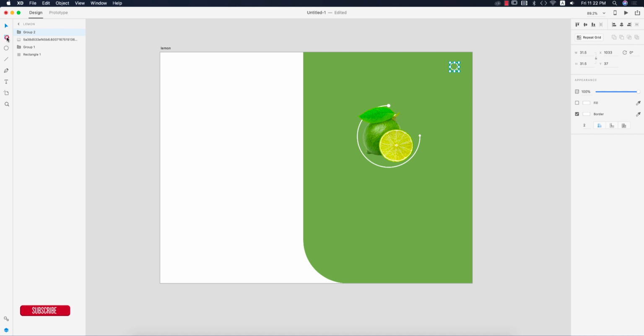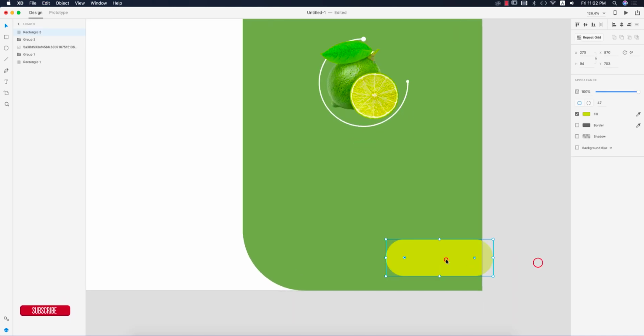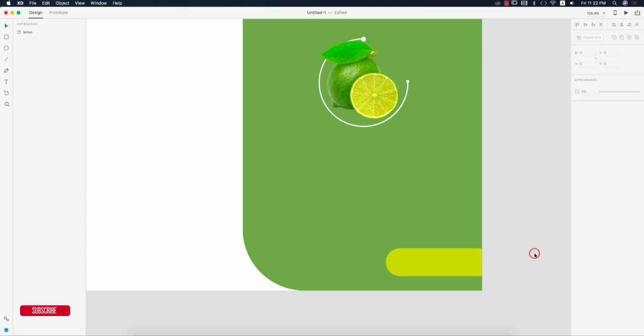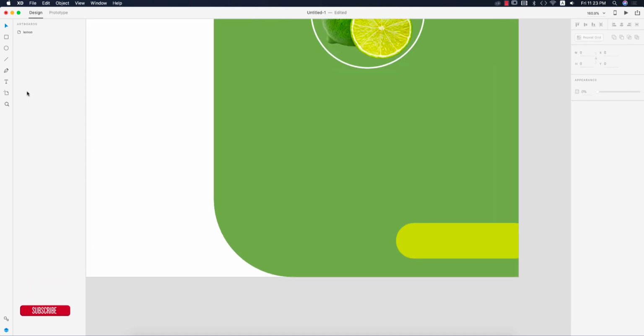And now I'll go to the rectangle and draw a rectangle like this, making it round like this, and turn off the border, pick the color from here, that's good. You can make it darker like this, or I think the previous one is good, that's fine. And making it a little bit smaller. Okay, 25 or 30 pt is good. Make sure that is locked. Okay, that's good.